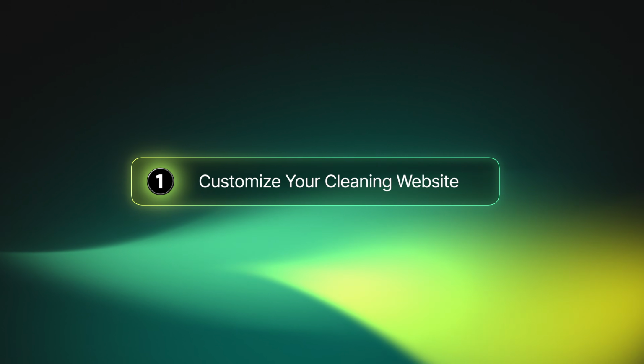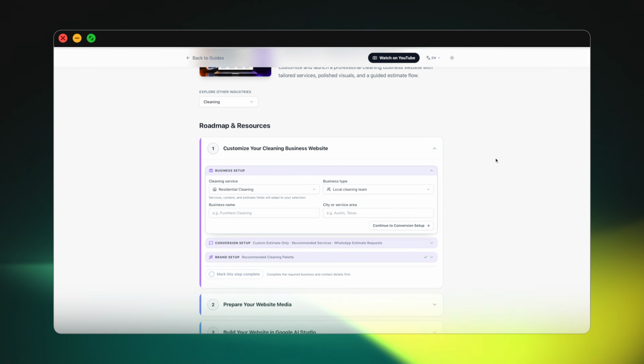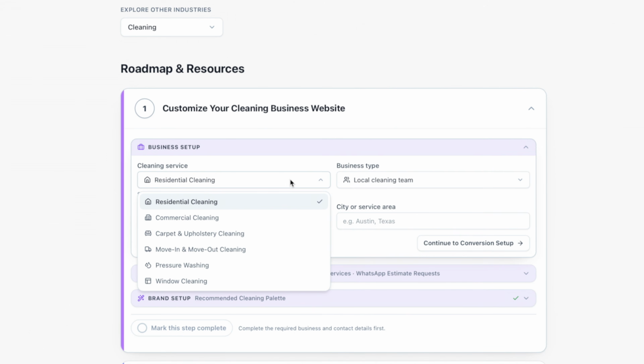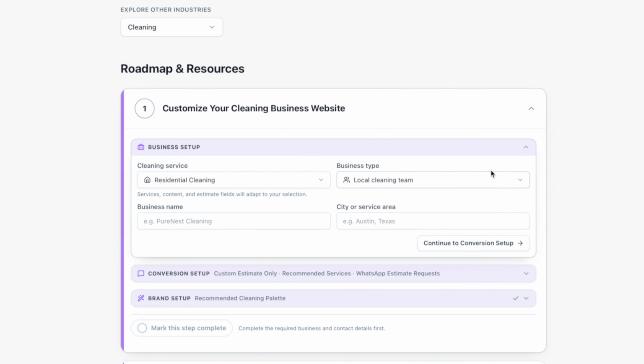Let's start. The first step is to tell the guide exactly what kind of business we're building for. I'll choose residential cleaning. The guide also supports other cleaning services like commercial cleaning, carpet and upholstery cleaning, move-in and move-out cleaning, pressure washing, and window cleaning. This choice will automatically adapt the services, content, media suggestions, and final website brief later.